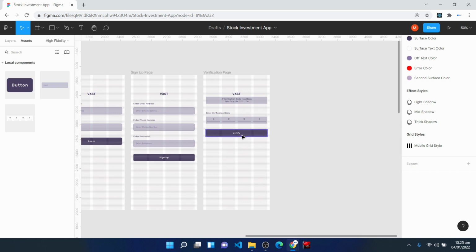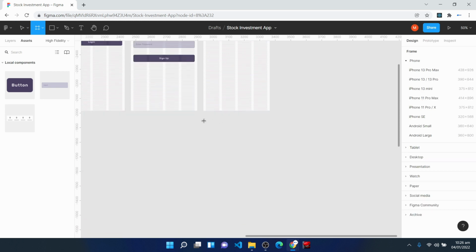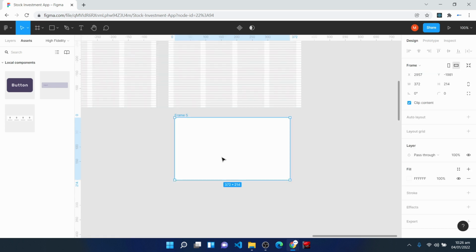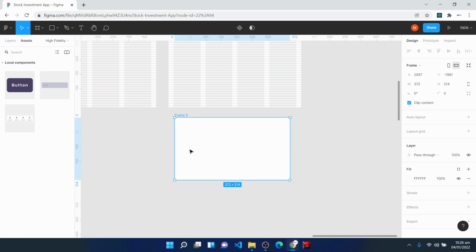Now, when the users click on the verify button, we are going to need a pop-up that would show up on the screen to let the users know that their verification has been successful. Now, how do we create that pop-up? It's simple. I would come here, I would select the frame tool, and I would create a pop-up just like this. Now, the reason I am creating this here is so that I can use the width of this layout to set the width of this pop-up.